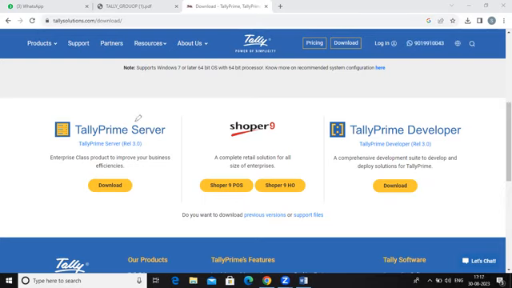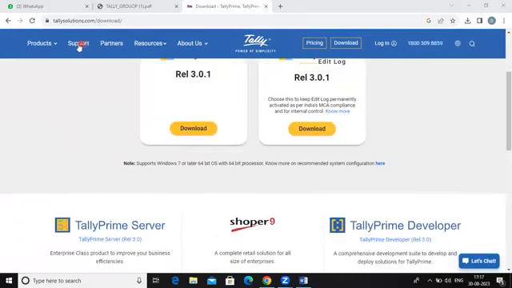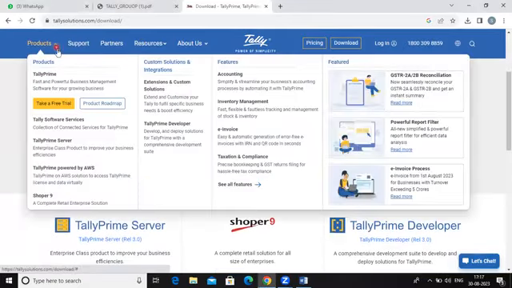And a Tally Prime server. This is the online method, which means sharing the data from one client to another client, with different individual users. Okay, so these are all available in Tally. So now you can take all the information regarding Tally.